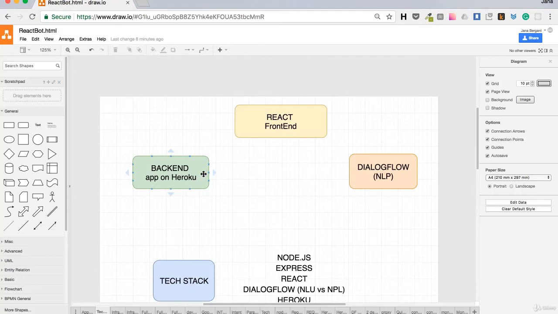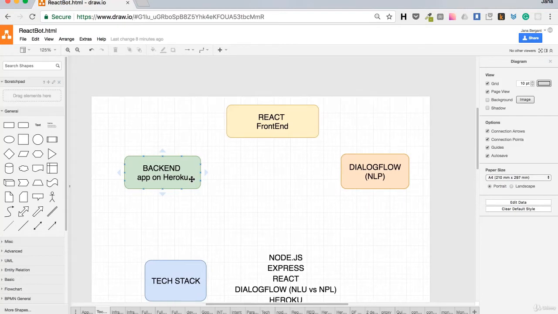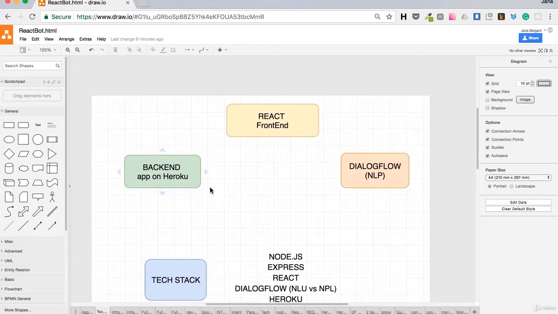I chose Heroku because it's easy to use and it has a free tier with no serious limitations. It's perfect for building simple apps or demo apps. Okay? If you prefer any other alternative, you can freely deploy your backend app there. In this course, we're using Heroku.